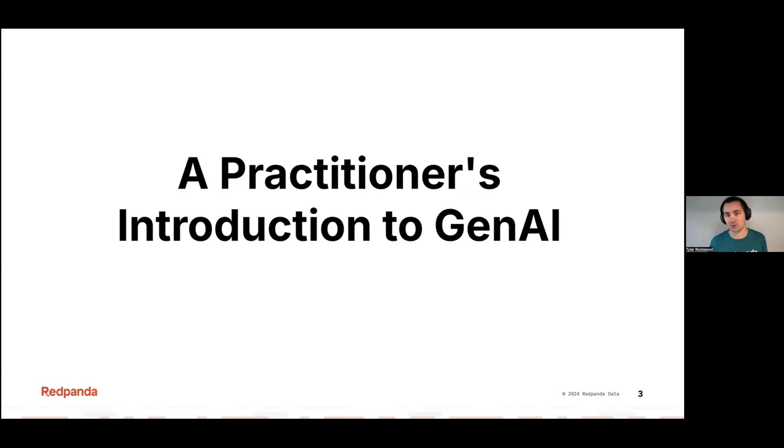So we're going to walk through, at a high level, as a user of GenAI, what the different concepts are that I need to be aware of. What are the different things that I need to be able to know about? So we'll go through there.